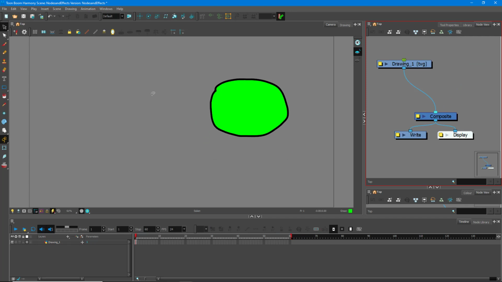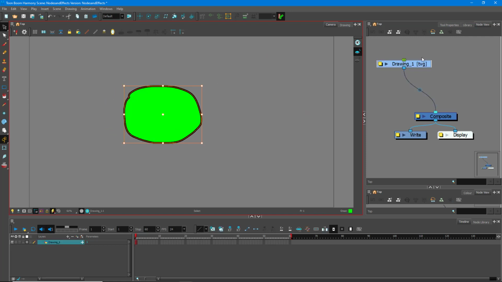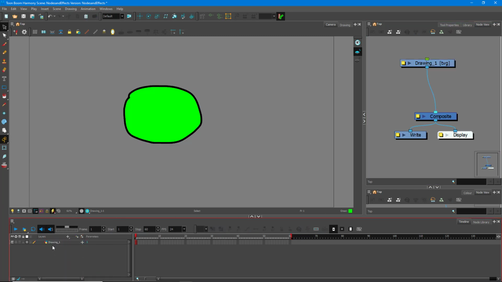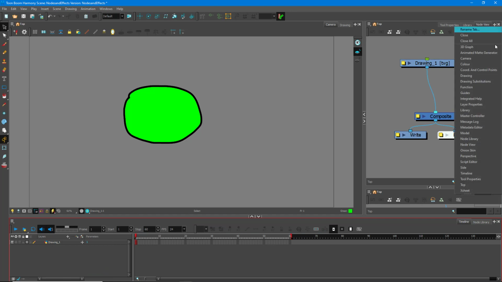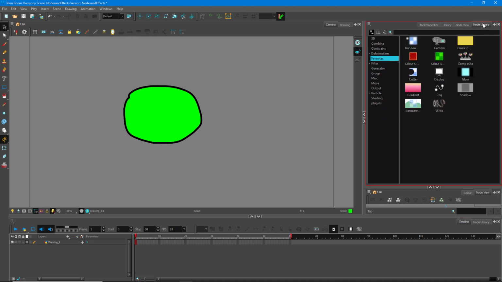That is because we want to add an effect onto this now. So how do we add effects? In case you're using Essentials, of course, you go over here onto this plus icon, go to effects and choose the effect you want. But in case of Premium, you have to press the plus icon and then go to node library. This is where you access all of the effects.